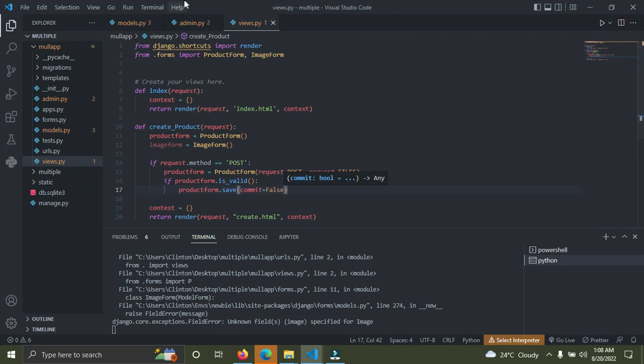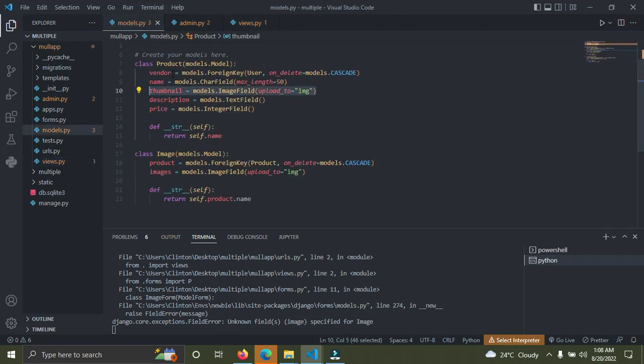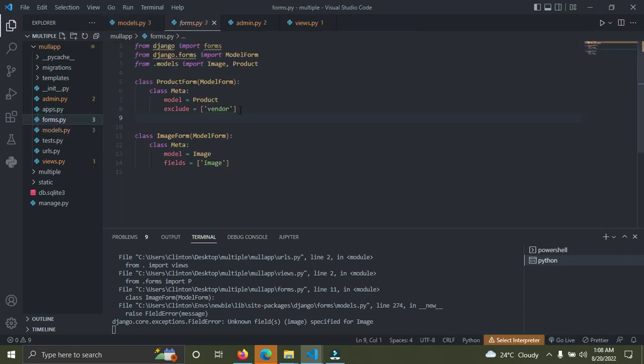If you check the models, we have this vendor field. This vendor field is linked to the Django user model, understand? So right now what I want to do is this. If you check in our forms.py, you find out that I excluded the vendor field, understand? It's not there. So you need to give this field a value in the views.py.